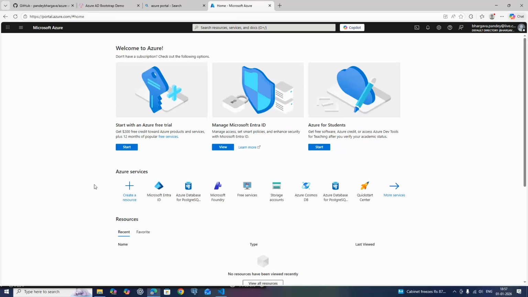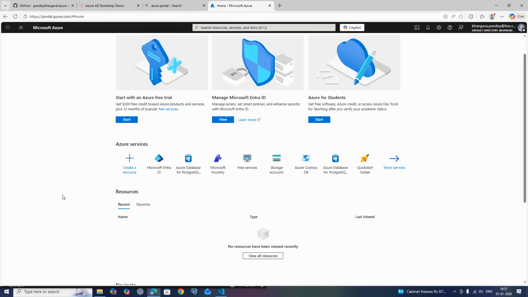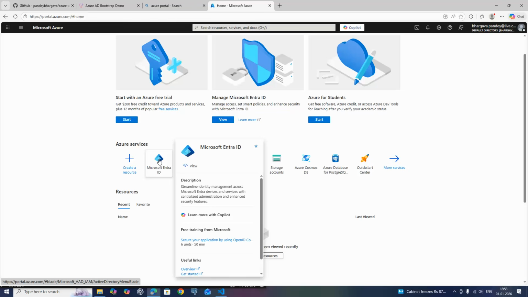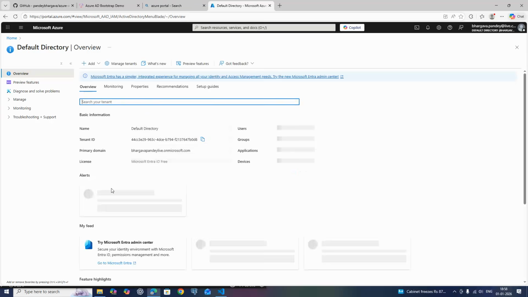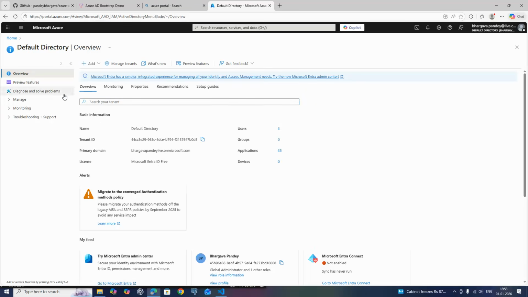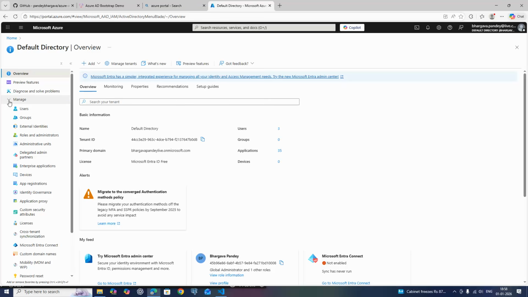Actually, earlier this was called Azure Active Directory. Now it has been renamed Microsoft Entra ID. So if you are not able to find Azure Active Directory, don't worry, just click on Microsoft Entra ID. So this is the Microsoft Azure portal. Once you log in, you will land on this screen. From here, you can see your tenant ID, which is unique for my entire application. This is my domain ID and other things.